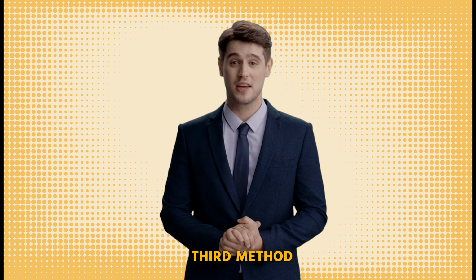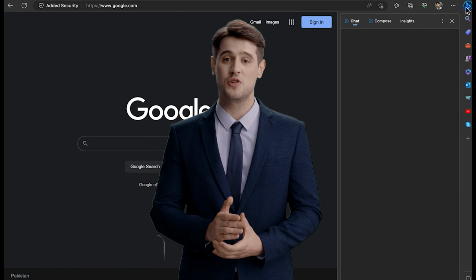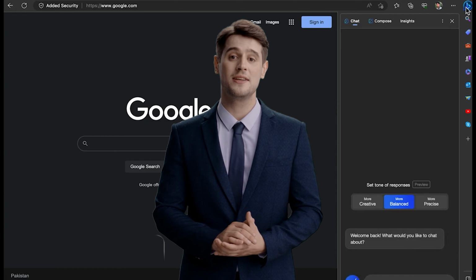In the third method, you must have Microsoft's Edge web browser. Microsoft has added a new feature to its web browser that allows you to use GPT-4 directly from Edge. Just click on this Bing icon and enjoy ChatGPT-4 with the help of Bing Chat. So friends, you can use ChatGPT-4 for free with the help of these 3 methods.